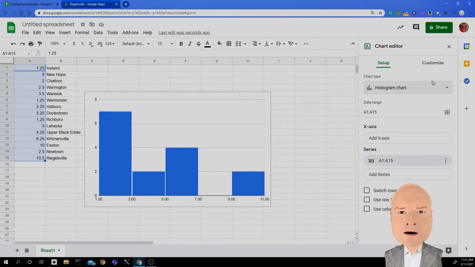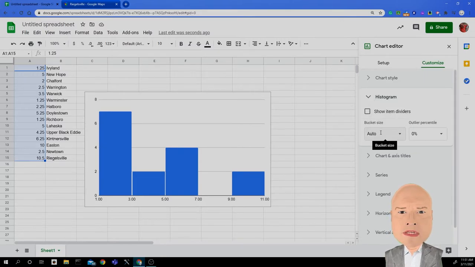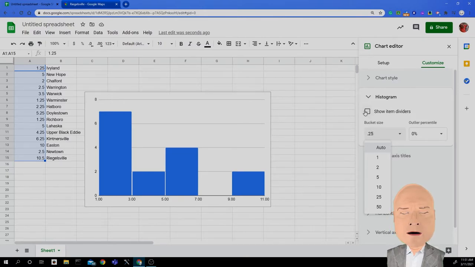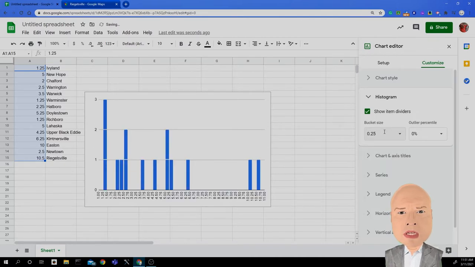So I'm going to go on here and click Customize. And I want to go in and customize the histogram and change what's called the bucket size. So I'm going to type in 0.25. And I'd also like to show the item dividers. So that draws in some lines for me. Oops, let me try that again. 0.25, press enter. And look, now I can see my chart as a line graph.